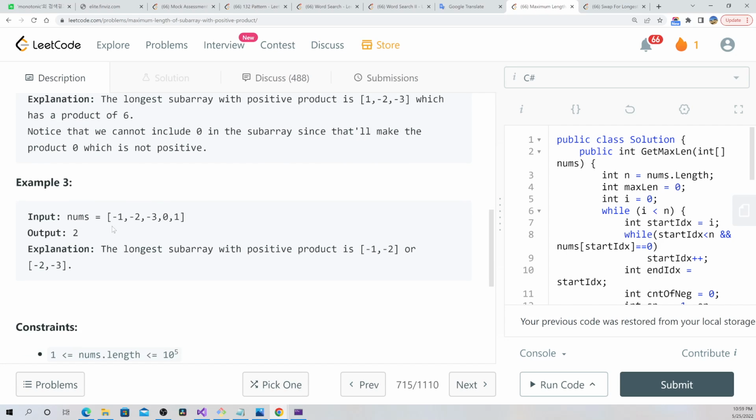In the other example, we will see minus 1, minus 2, minus 3, 0, and 1. We could take 1 only, it's only one length. And if we take minus 2, minus 3, or minus 1 and minus 2, that's the maximum length, which is 2.